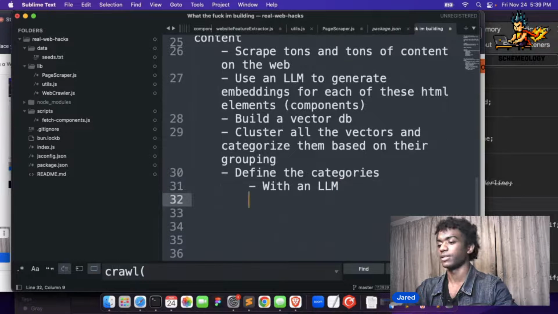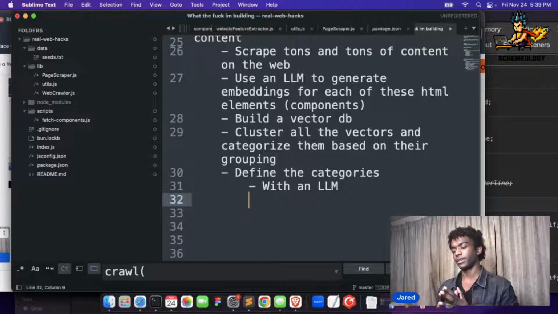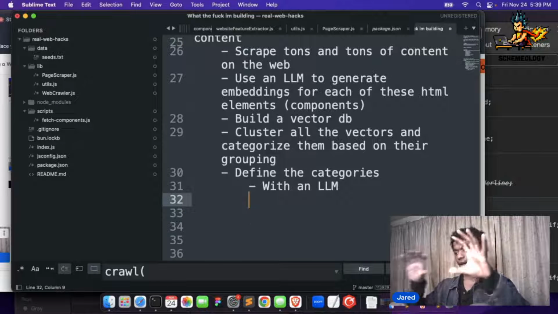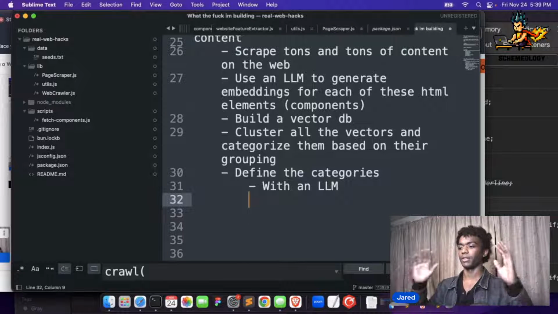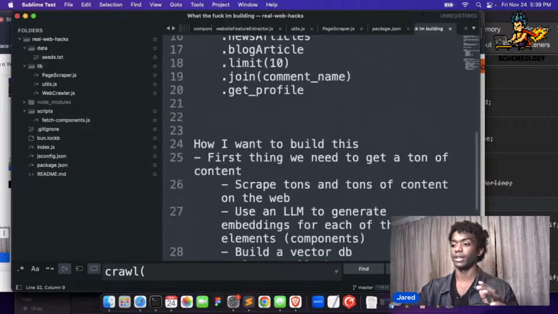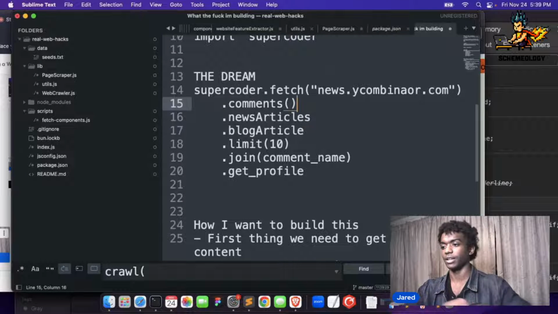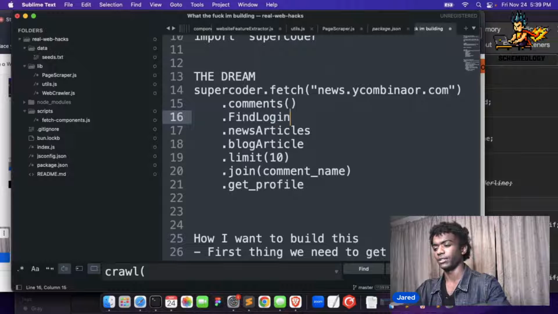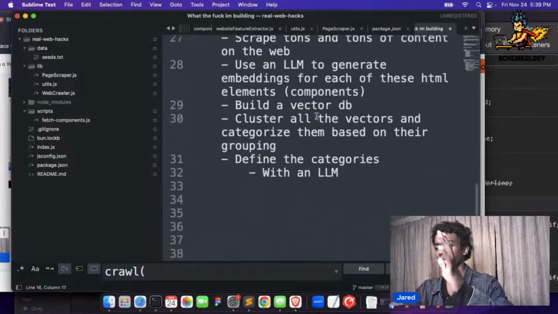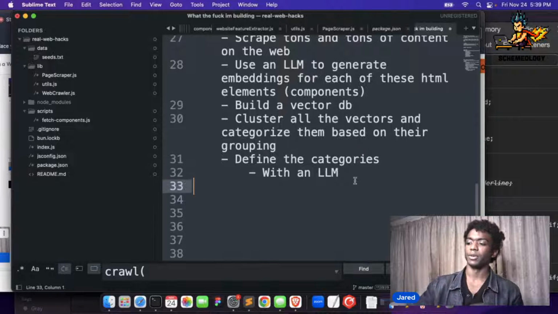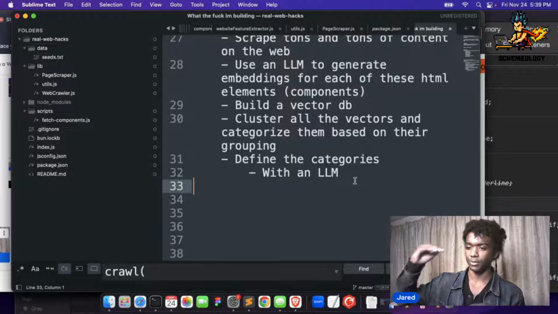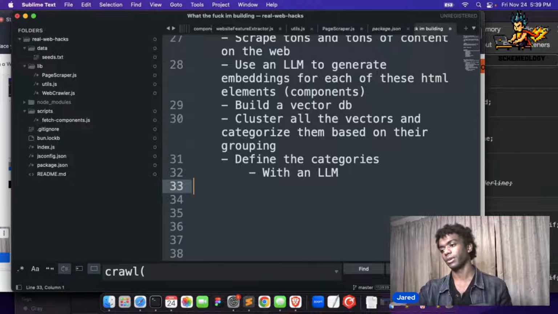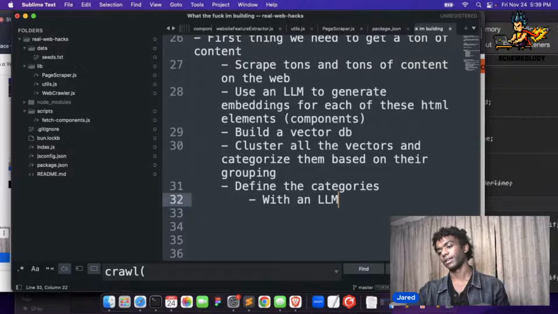So what I mean is, I'm going to get a ton of little content components on the web. It might be a login form. We could just say find login, you know what I'm saying? Because you can use the semantics of what these things mean, but I want to define them probably with an LLM.